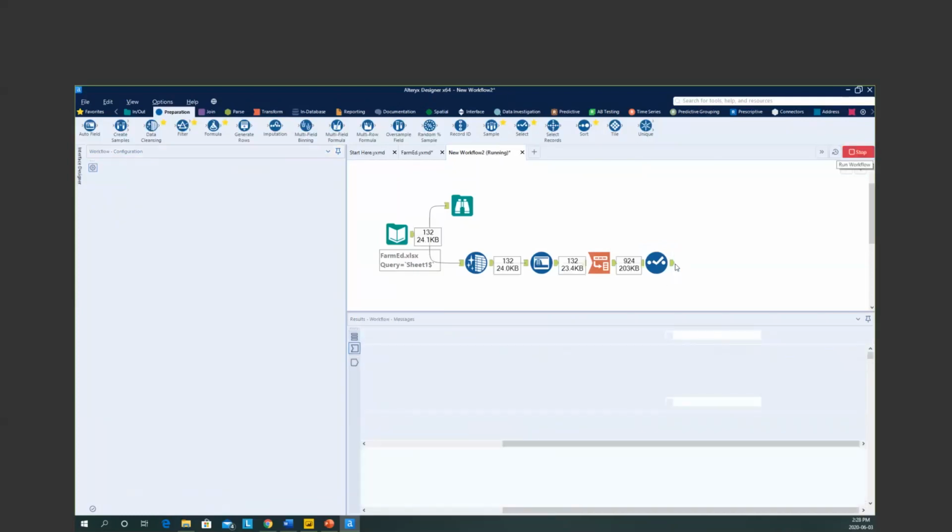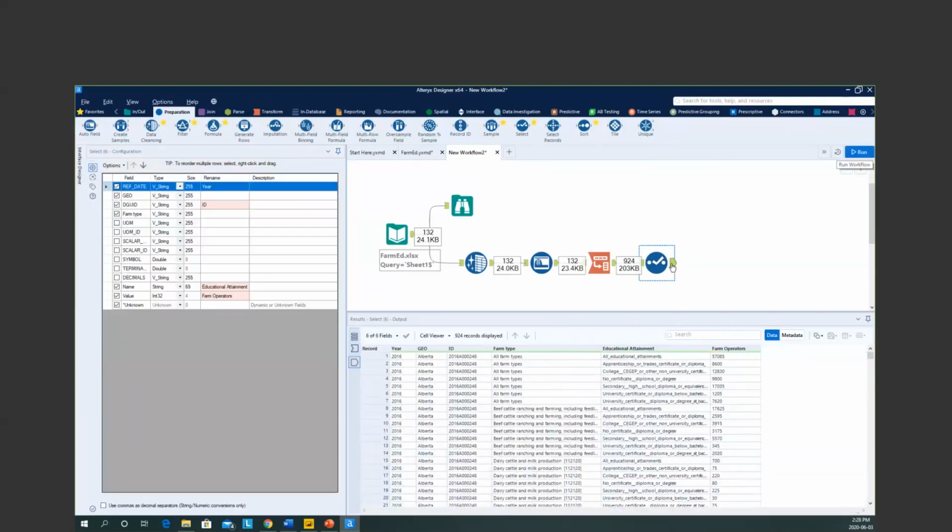I'm going to go ahead and run that, and I'll see the data set shrink even more. So now I only have 6 fields, so getting pretty scarce here. My year, my geography, my ID, my farm type, my educational attainment, and the farm operators. So I could already see in Alberta, for all farm operators and all educational attainments, I have about 57,000 here as of 2016. So an insight's already been drawn.